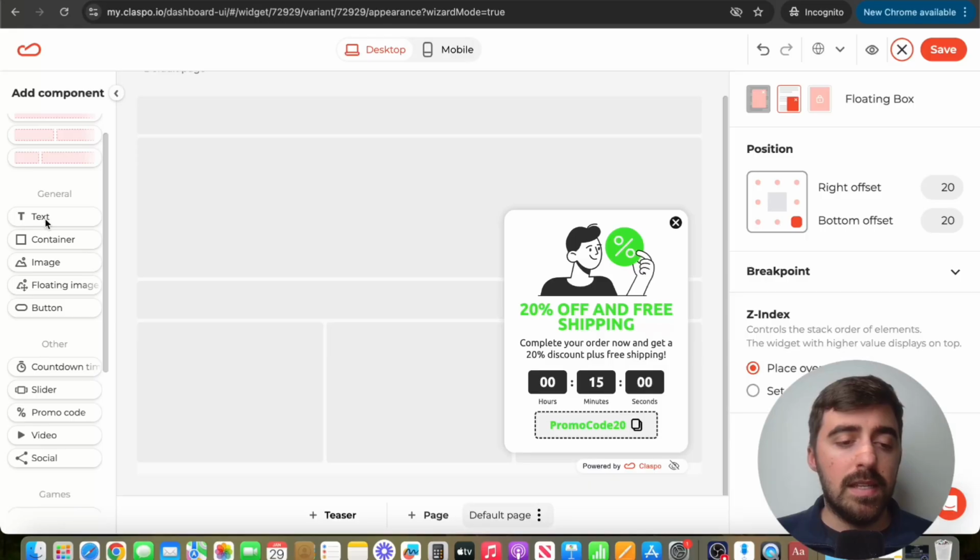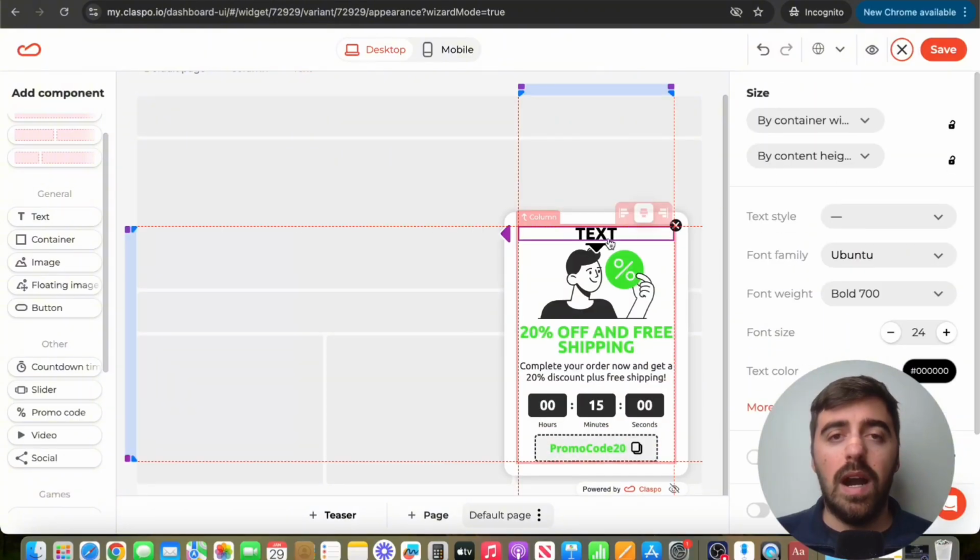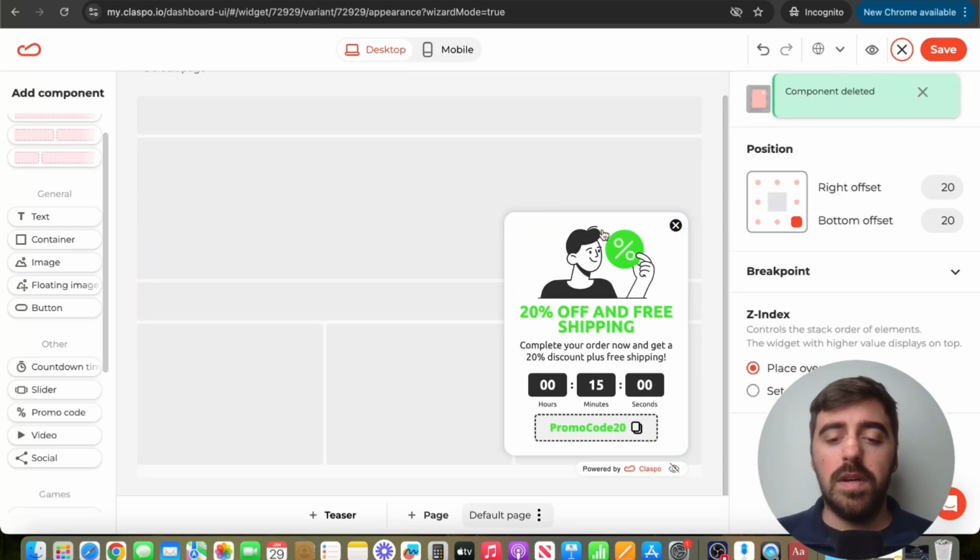In my particular case, just to show you, I'm going to use a text block right here. I'm going to place it right above this image. As you can see, you can place it anywhere that you want. But yeah, I'm just going to place it right here on the top. And as you can see, it got added. And then I can, of course, customize it to my requirements. I'm going to go ahead and delete it though because it's not relevant for me.